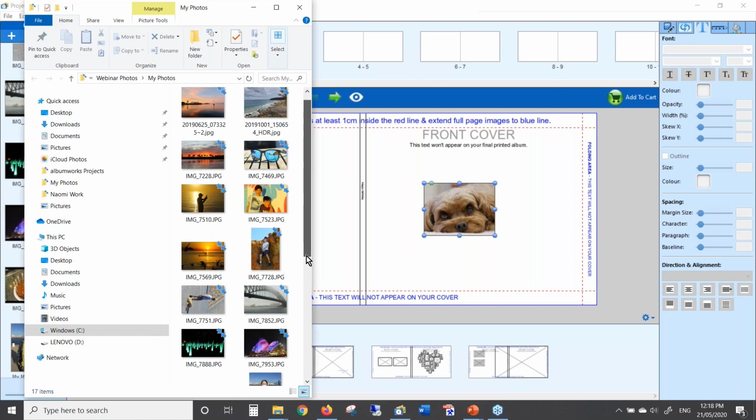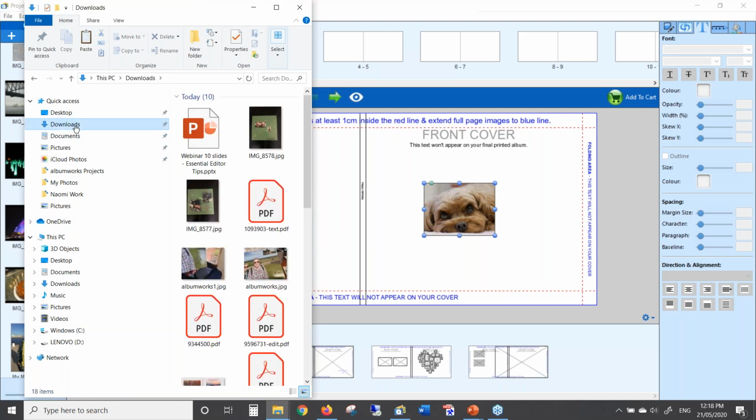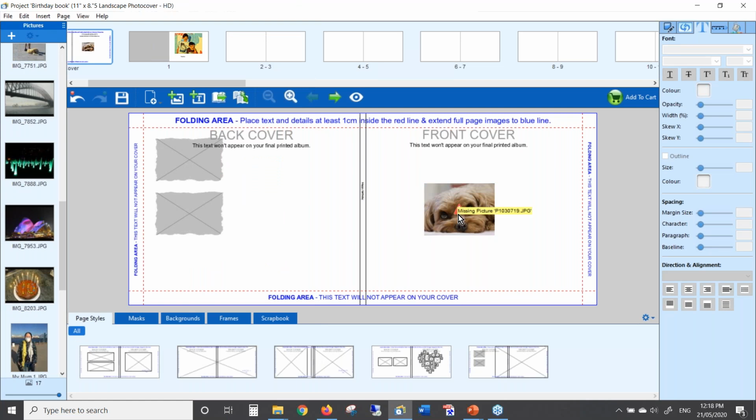If I were to move that photo, so I'm going to take the dog, cut it from there, and put it in my downloads folder, I'm pasting it there. I now go back to my editor and look, there's a warning message on here and it says missing picture. This is because it's looking for it in the folder where it originally was. It doesn't know that I've moved it to the downloads folder. The simple way to fix this is to put the photo back where it was.